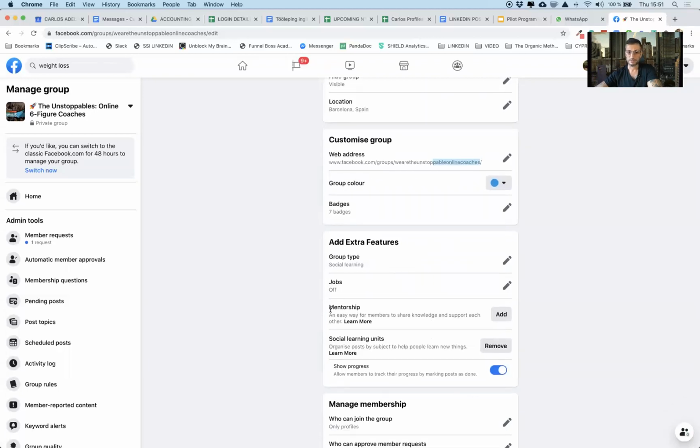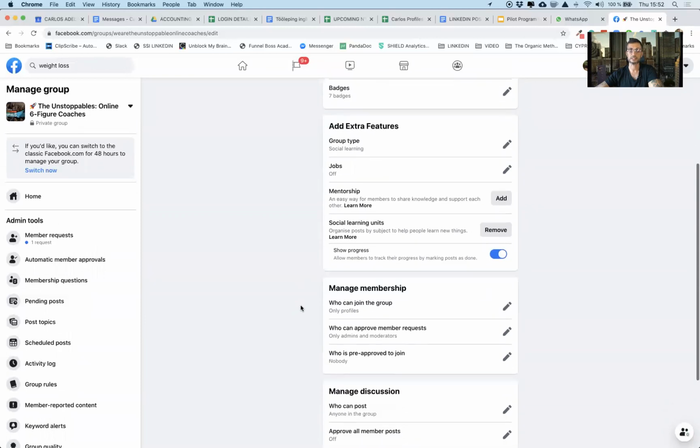I don't really use the mentorship thing. Look, I like to keep things simple and not overcomplicated, because the group strategy that we use is basically a part of the funnel. It's not a group strategy by itself. So that's why I like to keep things simple.